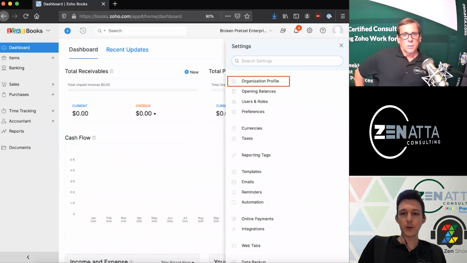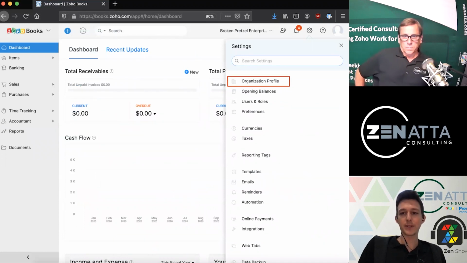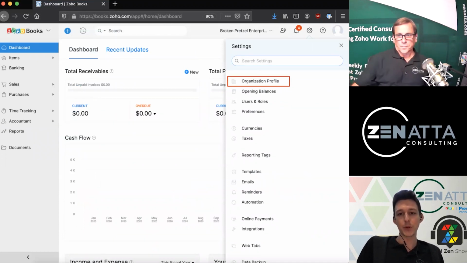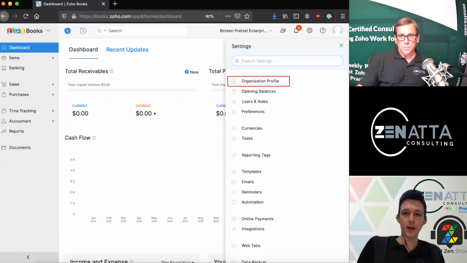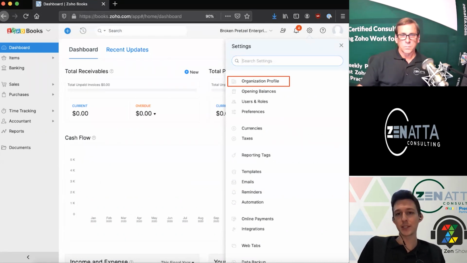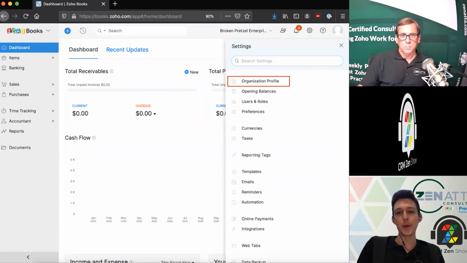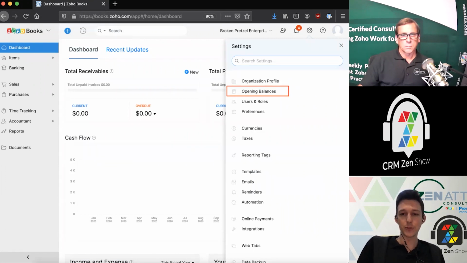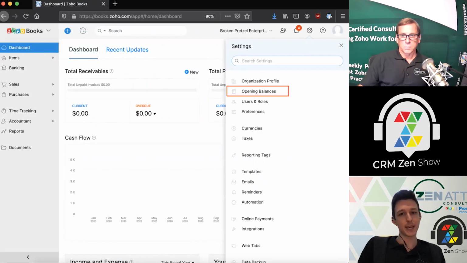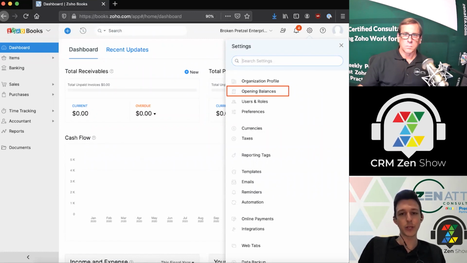And then lastly here, I'll just give a quick rundown of what to expect in terms of the settings. So you'll need to set up an organization profile, right? So that'll be your address, right? Your primary email that you want to have things sending out from. You need to go through and set up all of your opening balances. Again, we'll dig in a little bit more there shortly.